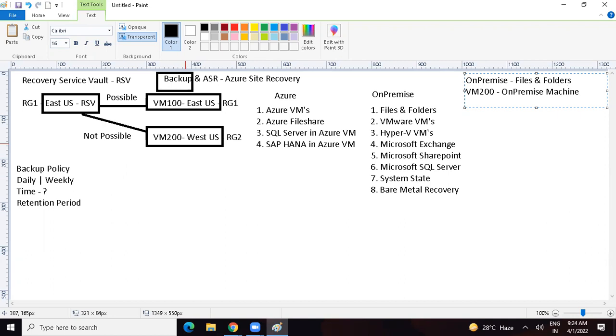In order to back up files and folders from an on-premise machine, we need to install an agent. The name of the agent is the MARS agent. MARS stands for Microsoft Azure Recovery Service Agent.